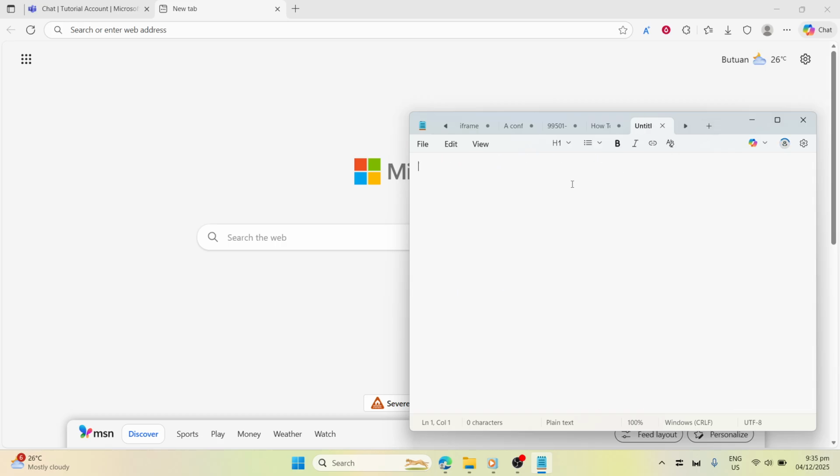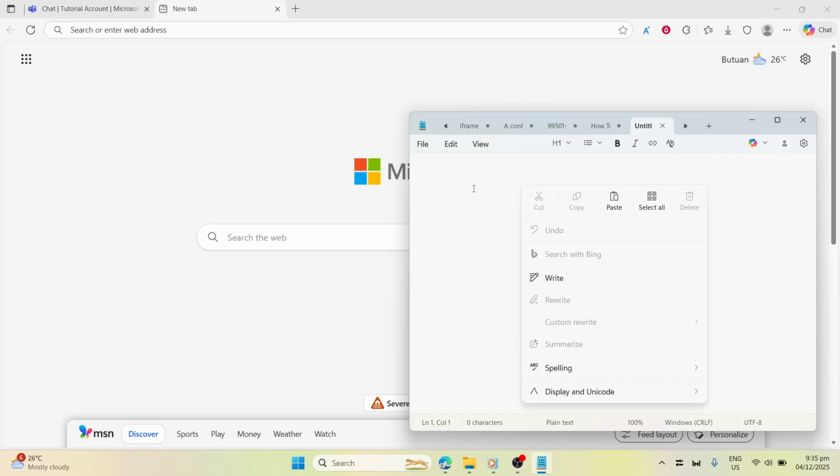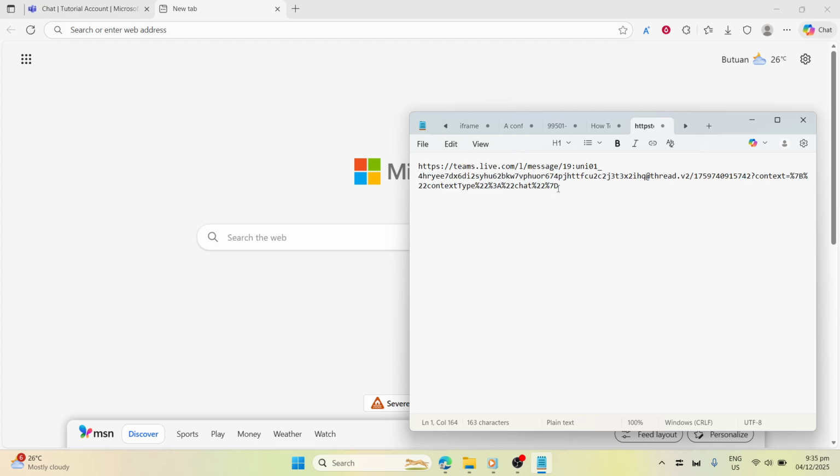In that URL, look for the section that starts with 19. That's the beginning of the chat ID. Continue reading until the next /. Everything from 19 up to, but not including, that / is the chat ID. It often ends with something like @thread.v2, so it typically looks like 19, some long string, @thread.v2. Be careful to copy only that exact segment and not the trailing / or anything after it. If you don't immediately spot 19, scroll or widen your editor window because the URL can wrap onto multiple lines.